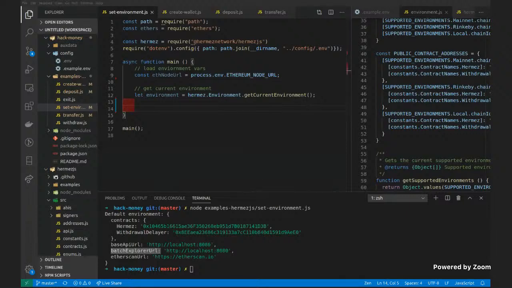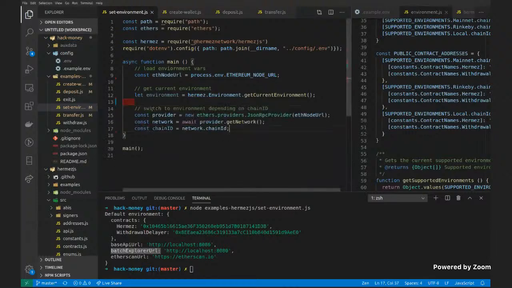So here, what I'm going to do is to get the chain ID from my provider. Here I'm just loading my provider with the library of Ethers. Here I'm getting the network information, and from the network information, I'm getting the chain ID. So Hermez.js provides you a single function in order to set up the environment. That's all that I need in order to set up the environment.